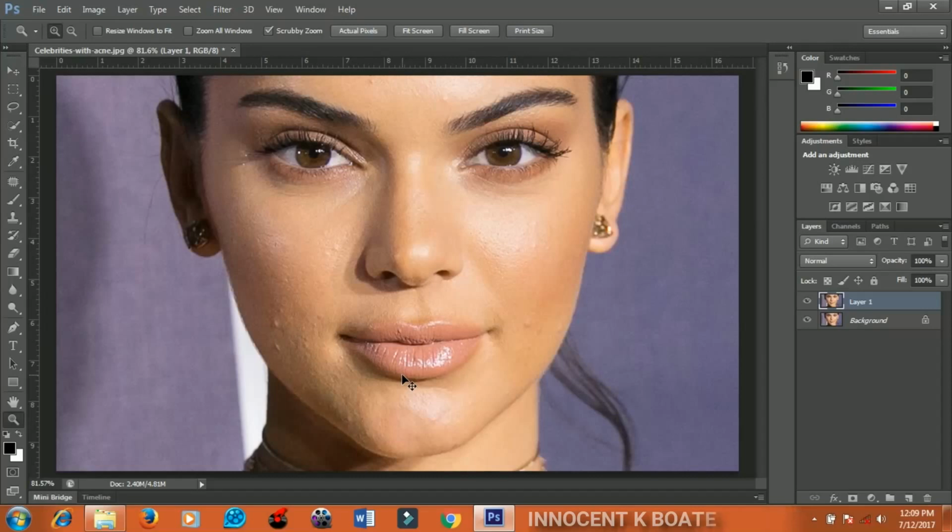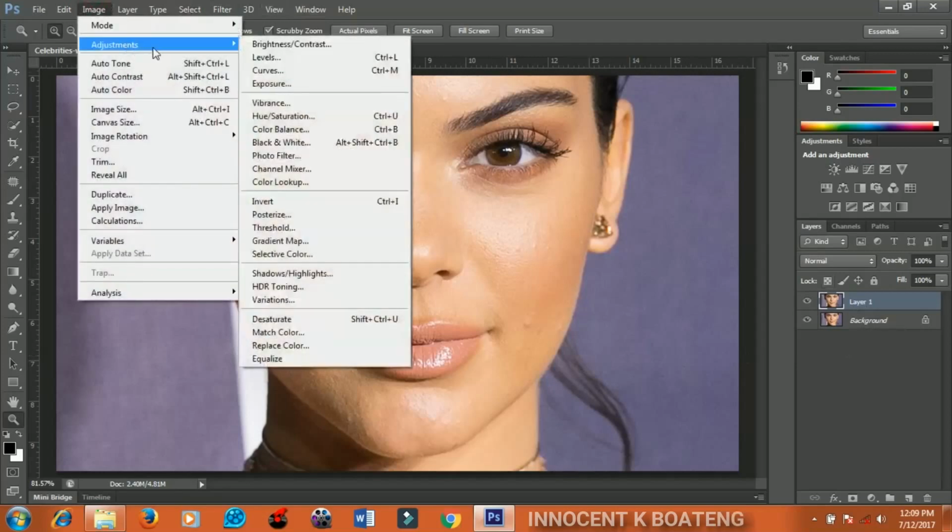Once the duplicate has been made, we go ahead to invert our duplicated image. How do we do this? We go to Image, Adjustments, and Invert. Alternatively, you can use Ctrl I on your keyboard. So I invert my image.